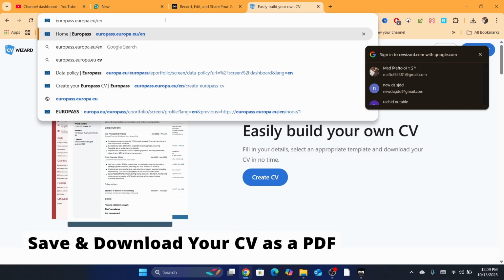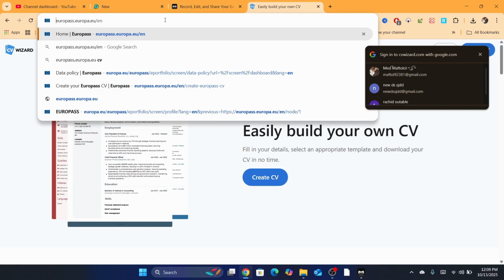Hello guys, in this tutorial I'm going to be showing you step by step how you can download your CV as PDF on Europass.